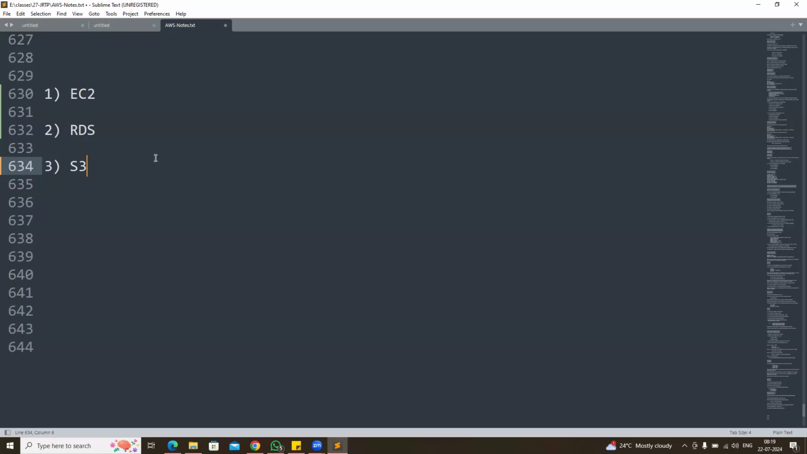Whenever you want to store data in S3, you will create a bucket. One bucket is nothing but a collection of objects. In that bucket, you can upload objects. For every object, one URL will be generated. That URL we can store in our database. And the next one, we have a service called Route 53.